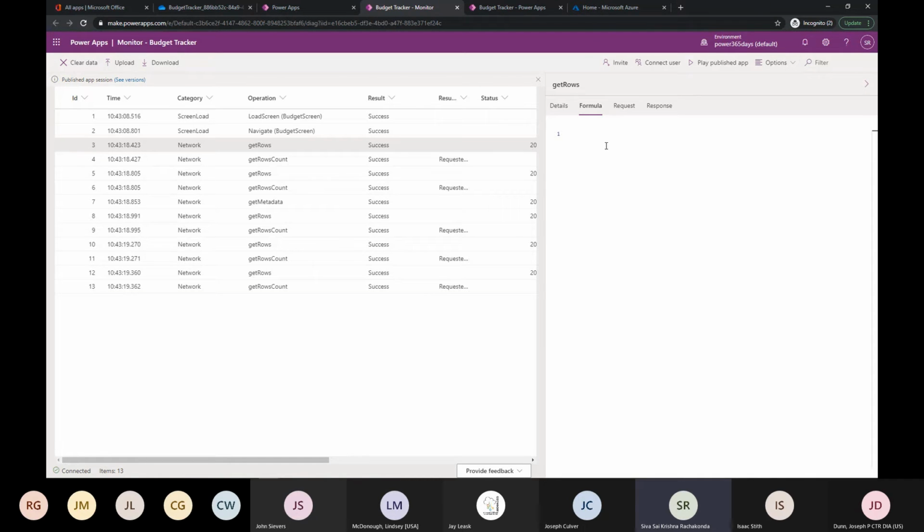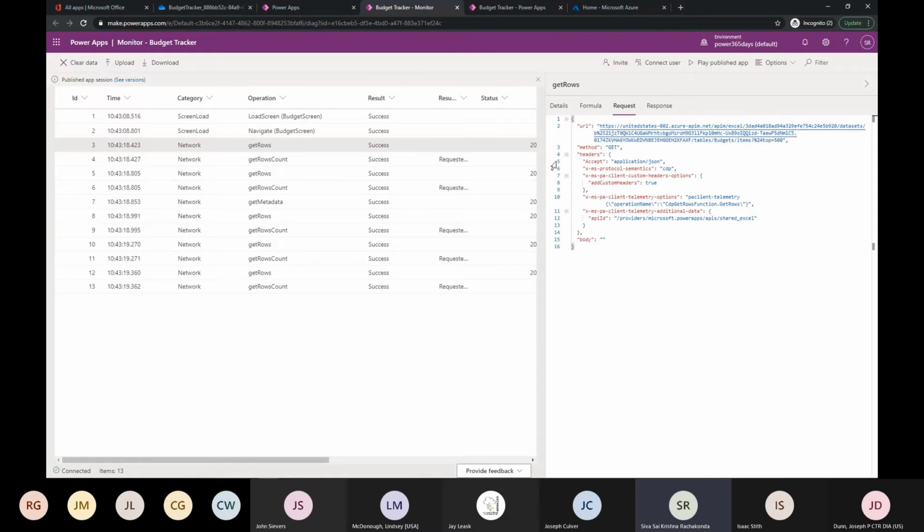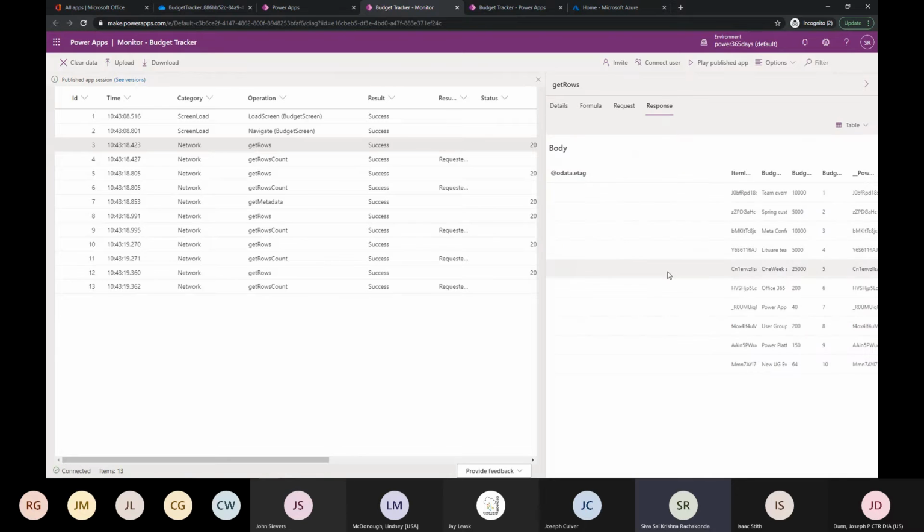So we'll see that. And also the request, what that request looks like, and what the HTTP response is as well. The response from the data source as well. So that's what it is.